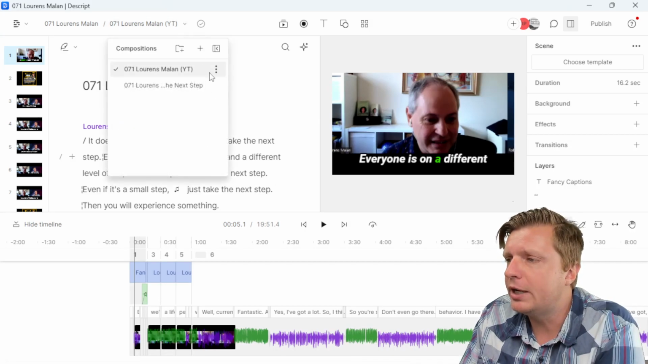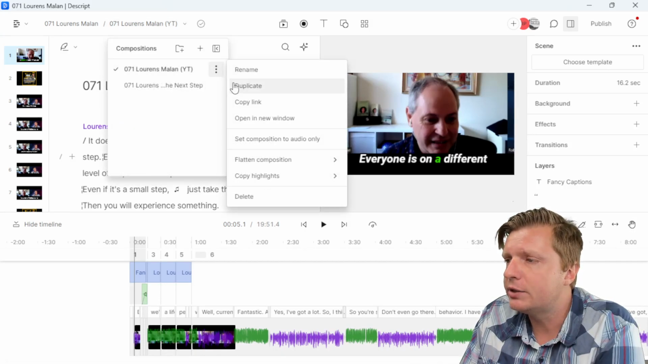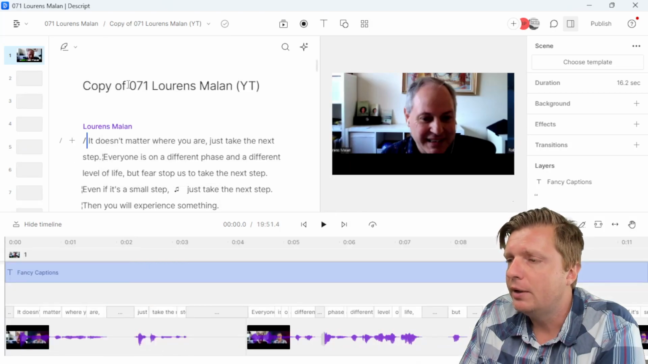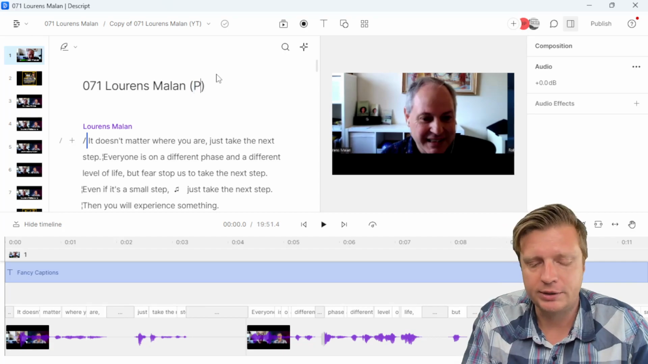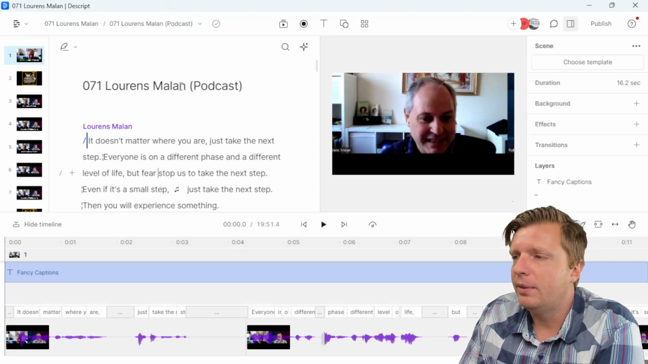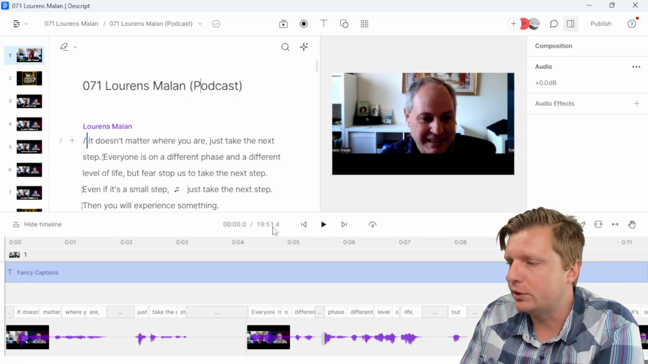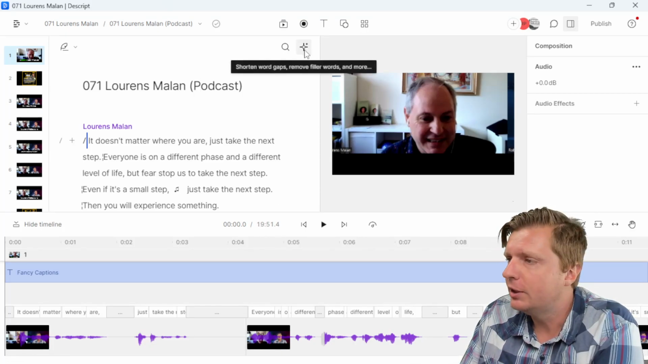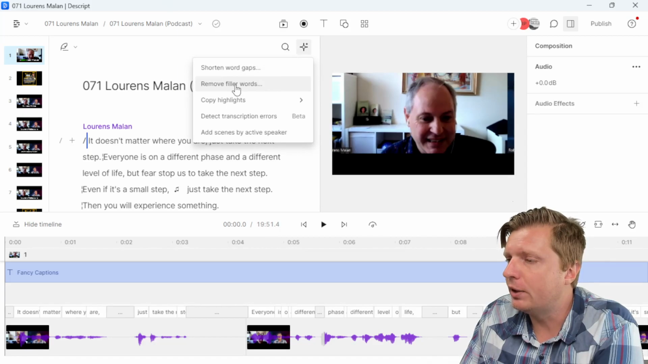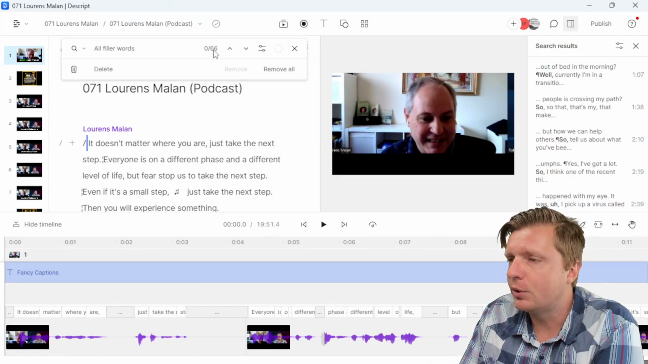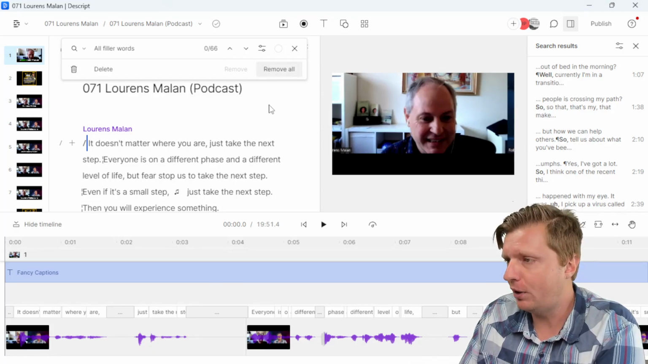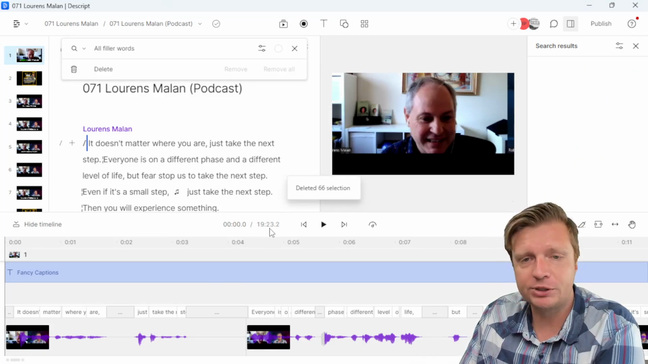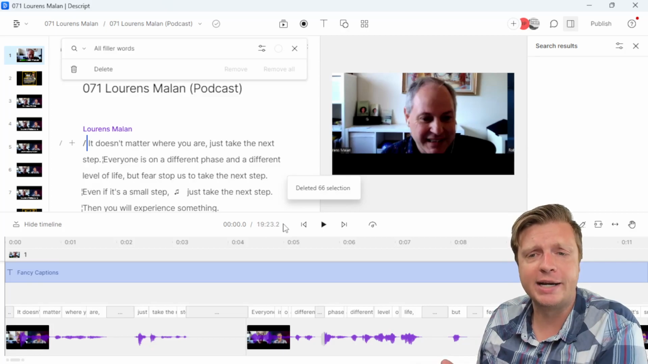We can drop down and click on these three dots, and then duplicate, and it creates a copy of 071. We'll just take that out, and then this will be the podcast version. Remember how we said this is 19 minutes, 51 seconds? We click on this star and click on remove filler words. There are 66 times we used filler words, and click on remove all. And now it's trimmed off about 30 seconds.